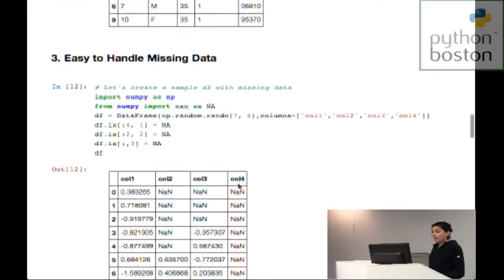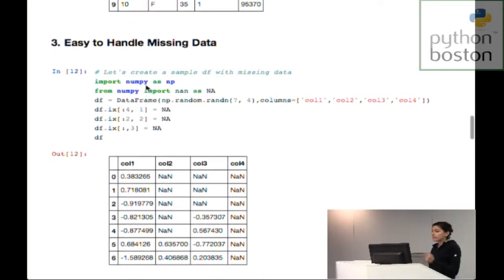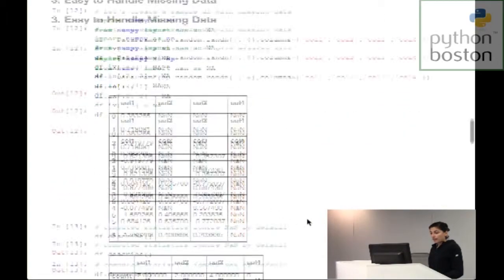So now you have the data, and maybe you have missing information in it. To illustrate, I created a sample data frame, and I fake inserted some NaNs in it. So this data frame has 7 rows and 4 columns. And notice that column 4 is all NaNs. And the others, except for column 1, also have NaNs in them.